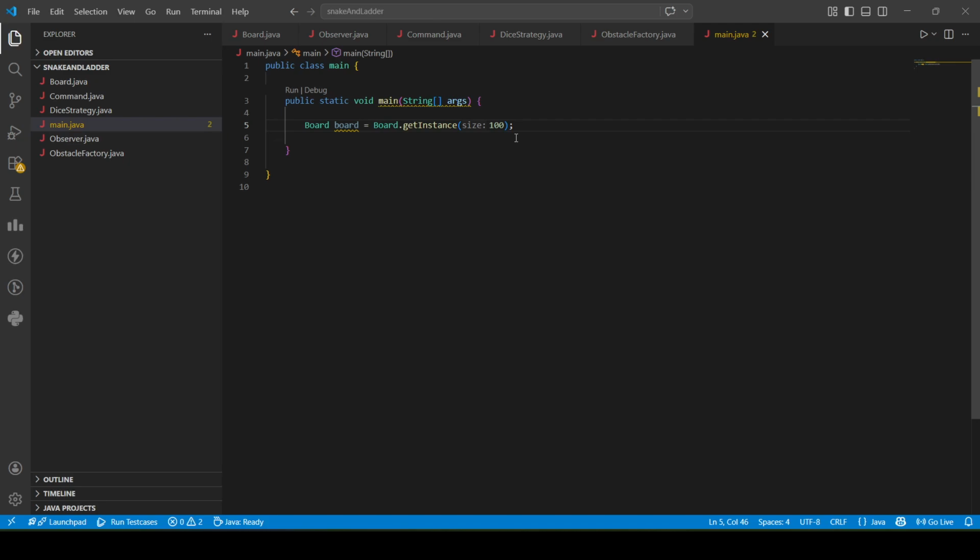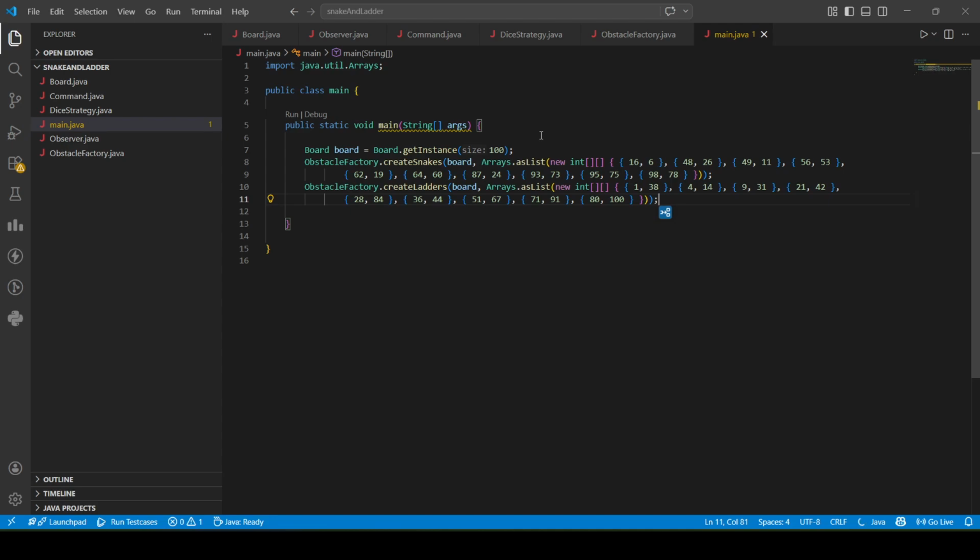And also we need to initialize the snakes and ladder. So for that we can directly add. Okay, so we can directly have a board and create snakes and create ladder. Let's quickly, we have initialized the board. We have initialized the ladder and the game. So let's initialize game as well and then player.